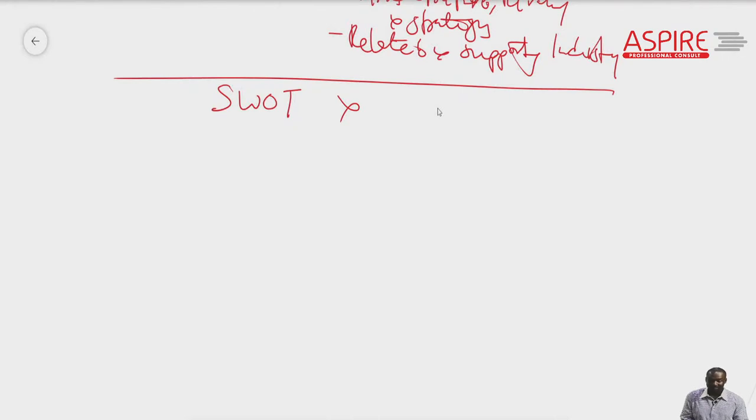Sir, yes? The related party and support. Yes, you can look at them from that perspective also. Yeah, why not? So we'll do the SWOT, and then I'm going to discuss the SWOT model.